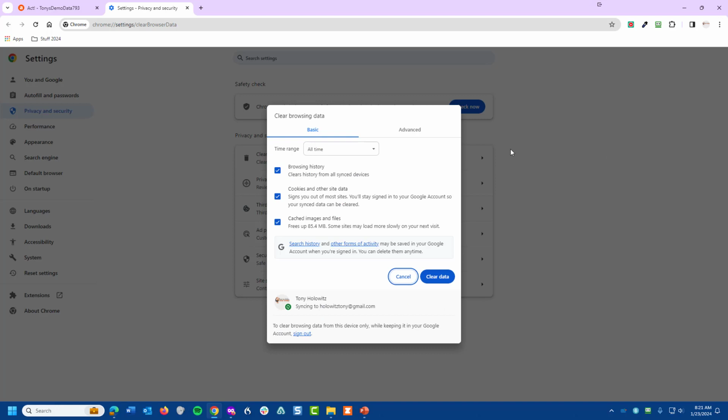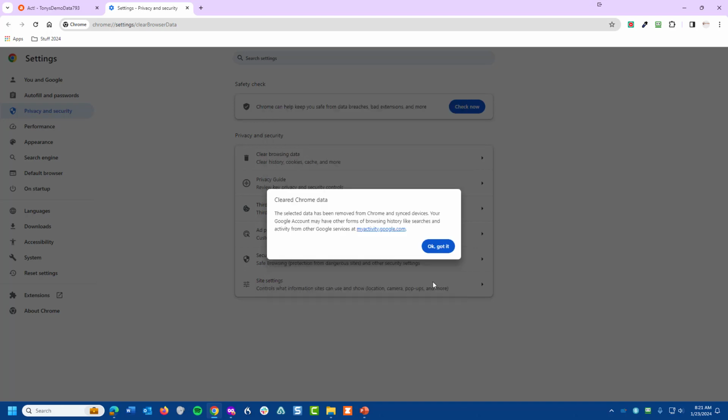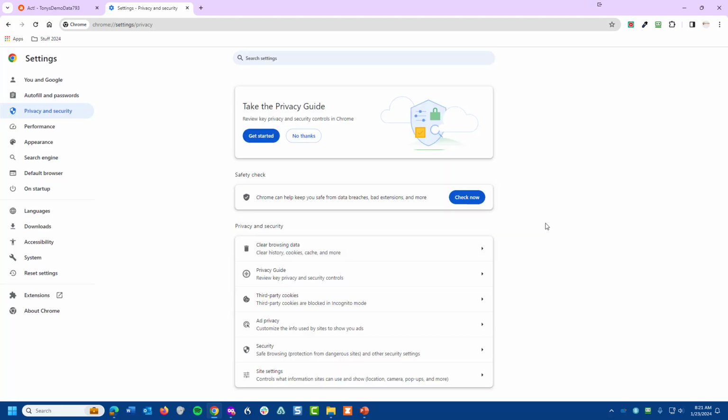When I come inside here, I have basic and advanced data. I can choose the period of time in which I want to clear it. But in a nutshell, what I'll do is I'll come in and clear everything by clicking on Clear Data if I'm noticing any kind of performance issues in Act Premium Cloud. And once I've done that, I'll relaunch Act Premium Cloud after logging out to see if the issue is related to cookies and cache.